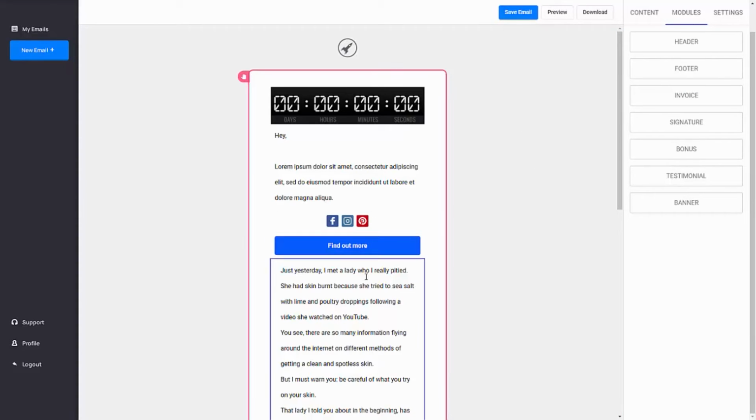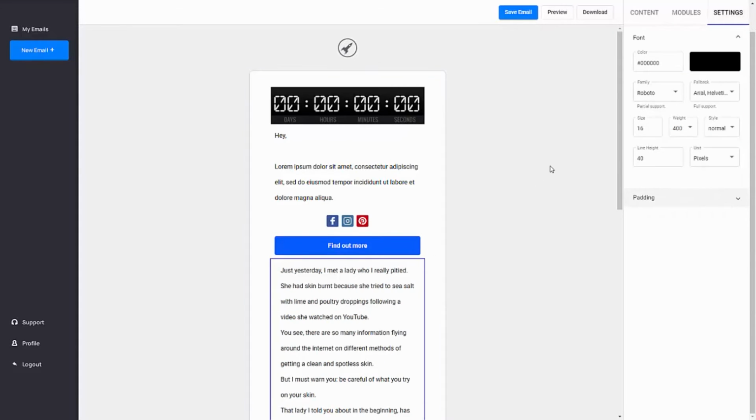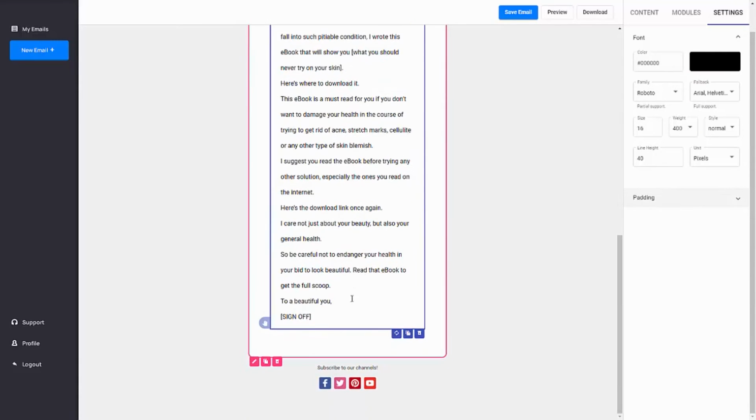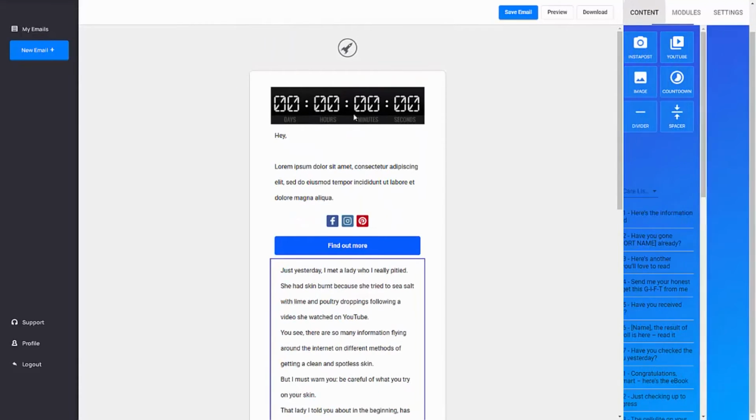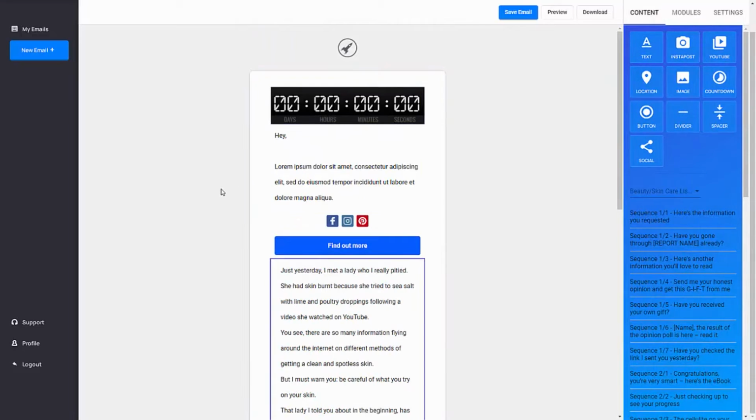But like I said, with any element that you pick, you can go to settings and you can edit that as you see fit. You can change text, you can change fonts, you can do anything that you want. Now this of course is by far the simplest template that we're using, but it's also good because it's lightweight. So lightweight emails tend to inbox better as well.